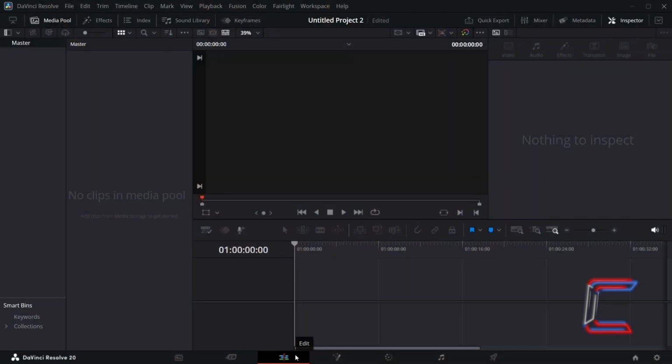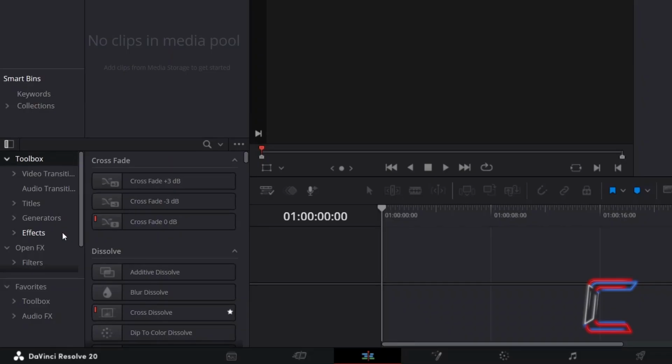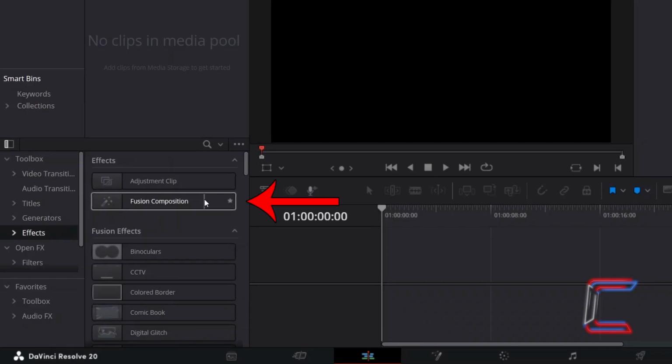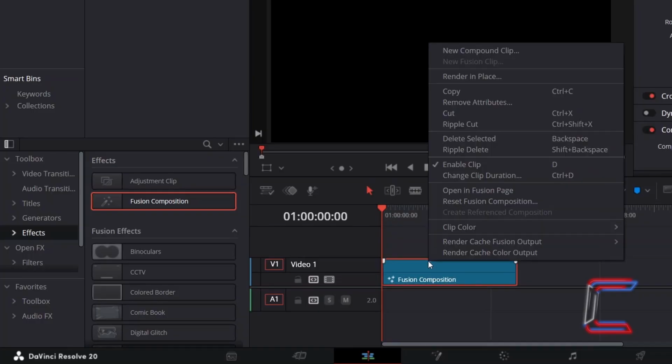How to create an abstract rotating sun effect in DaVinci Resolve 20. Inside your project's Edit window, go to Effects. Underneath Toolbox, select Effects. Go to Add a Fusion Composition clip to your timeline. Right-click on your Fusion Composition clip and go to Open in Fusion Page.